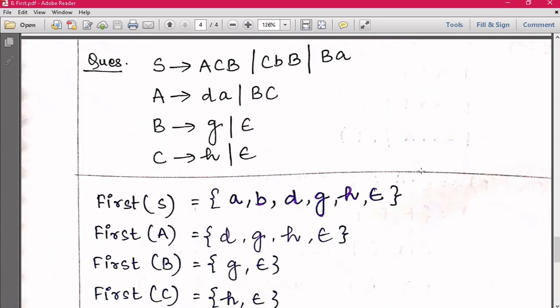I have discussed 4 examples, and once we discuss how to calculate the follow, then later on I will upload some 5 to 6 questions where you can further practice first and follow yourself. I'll just share the answers with you.